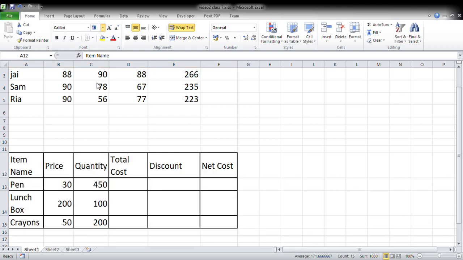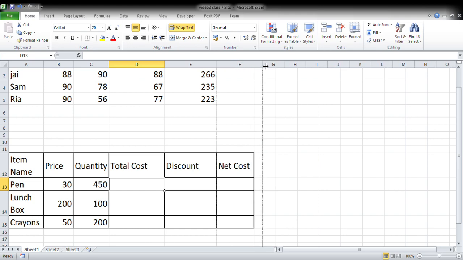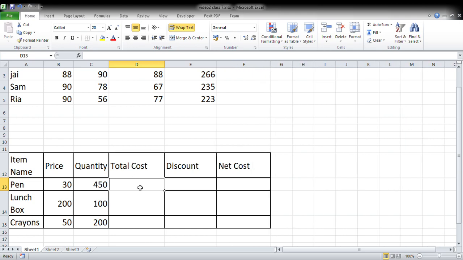I am just increasing the font size so that you can see it clearly. I am also increasing the column width by dragging it from the column header. Now, to find total cost, the formula is price into quantity. Always we start a formula with the equal to sign. So in the total cost column, we will write equal to sign, click on price, multiply sign from the keyboard, click on quantity. So B13 into C13. B13 is the cell address where this value 30 is written. B is the column, 13th is the row, and this is C column and 13th row. So B13 into C13 is the formula.